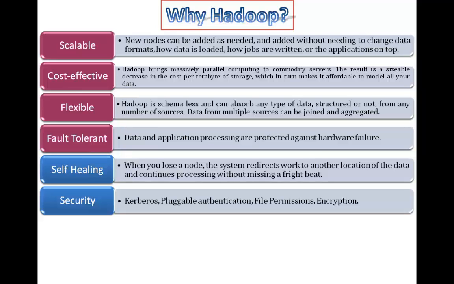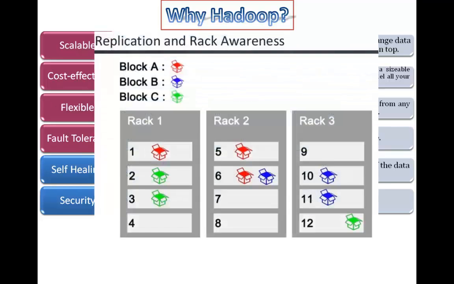Now the interesting feature is self-healing. Before moving on to self-healing, there are two terms, replication and rack awareness. Hadoop replicates every data 3 times. And rack awareness means that Hadoop recognizes when there are 3 or more than 3 nodes. Let's take an example. If there is a big file, it is distributed into 3 chunks, A, B and C. Hadoop will store 2 blocks on the same rack but on different nodes and 1 copy on another rack.